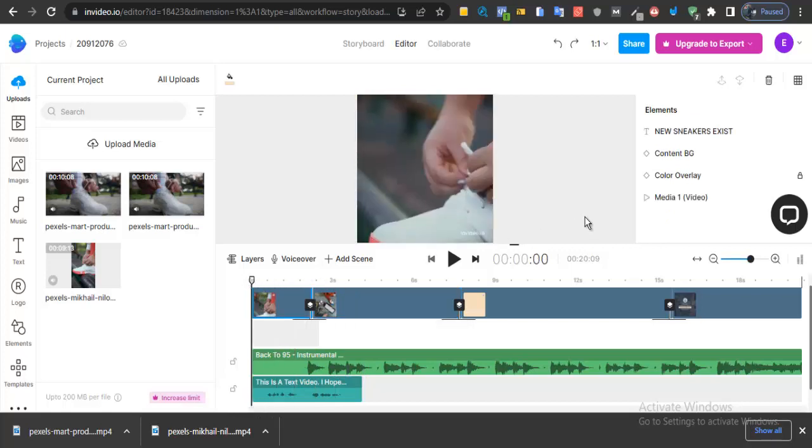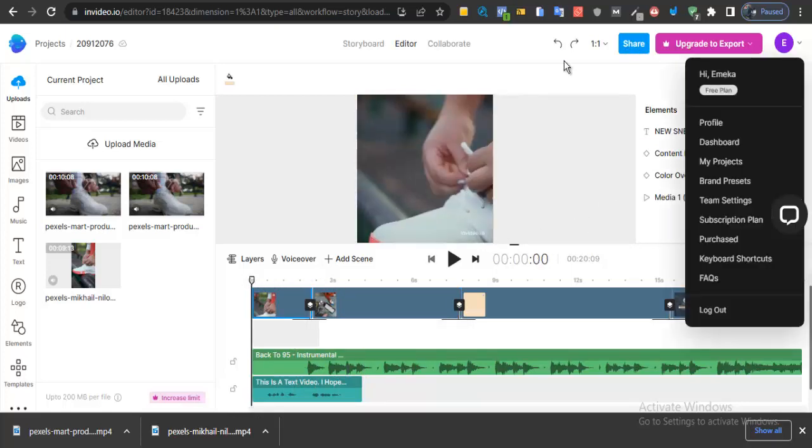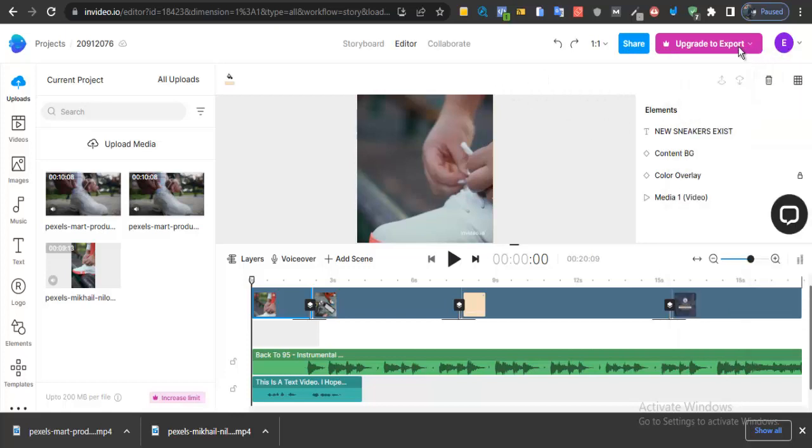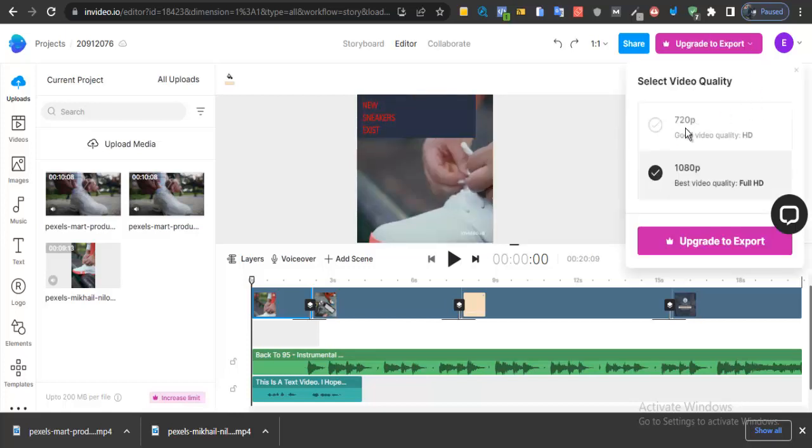If you want to download it, you click on this export. So click on this export, and you see we can export 720p. So basically it is actually a good quality but not that high quality, but this is because we are using the free version. But if we are using the paid version, we can download the full HD.